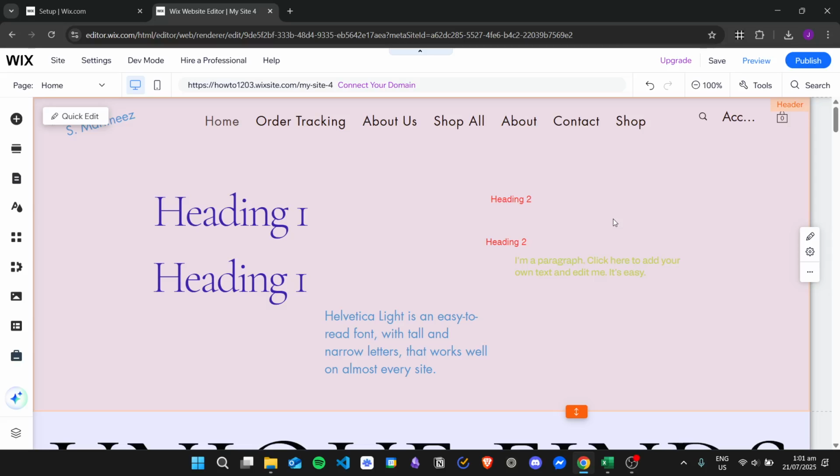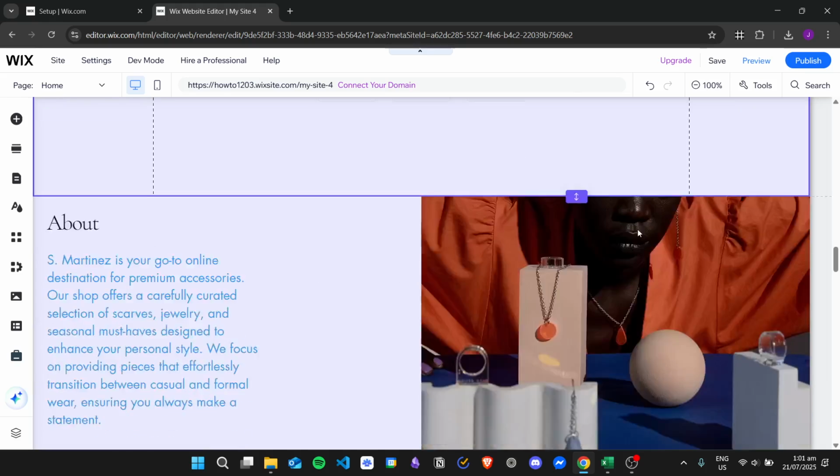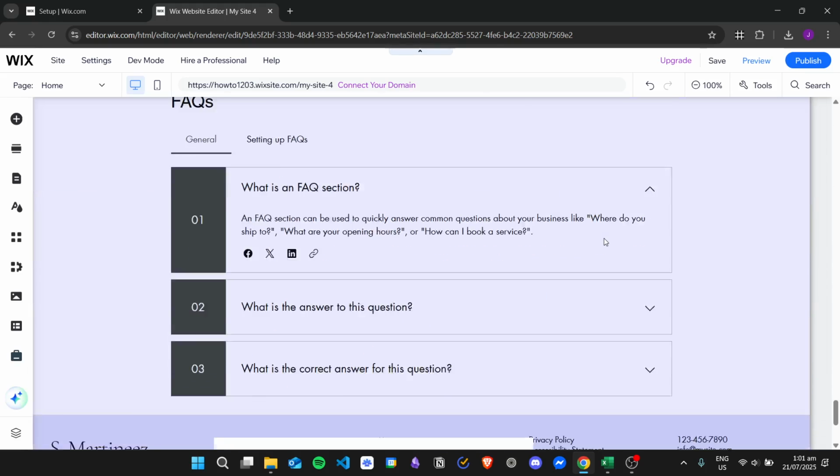Hi there, today I'm going to learn about how to shorten the page length in Wix. So in order to shorten your page length, for example, we have a long website right here.